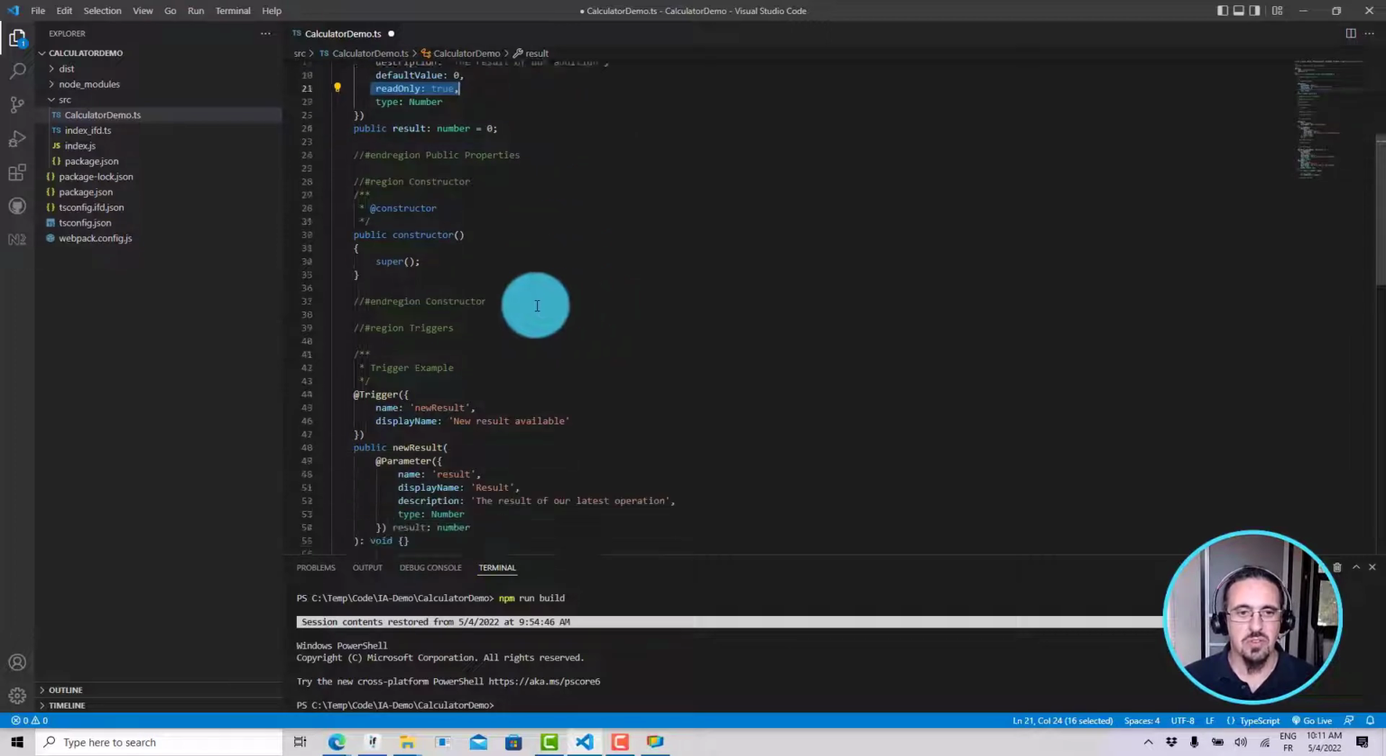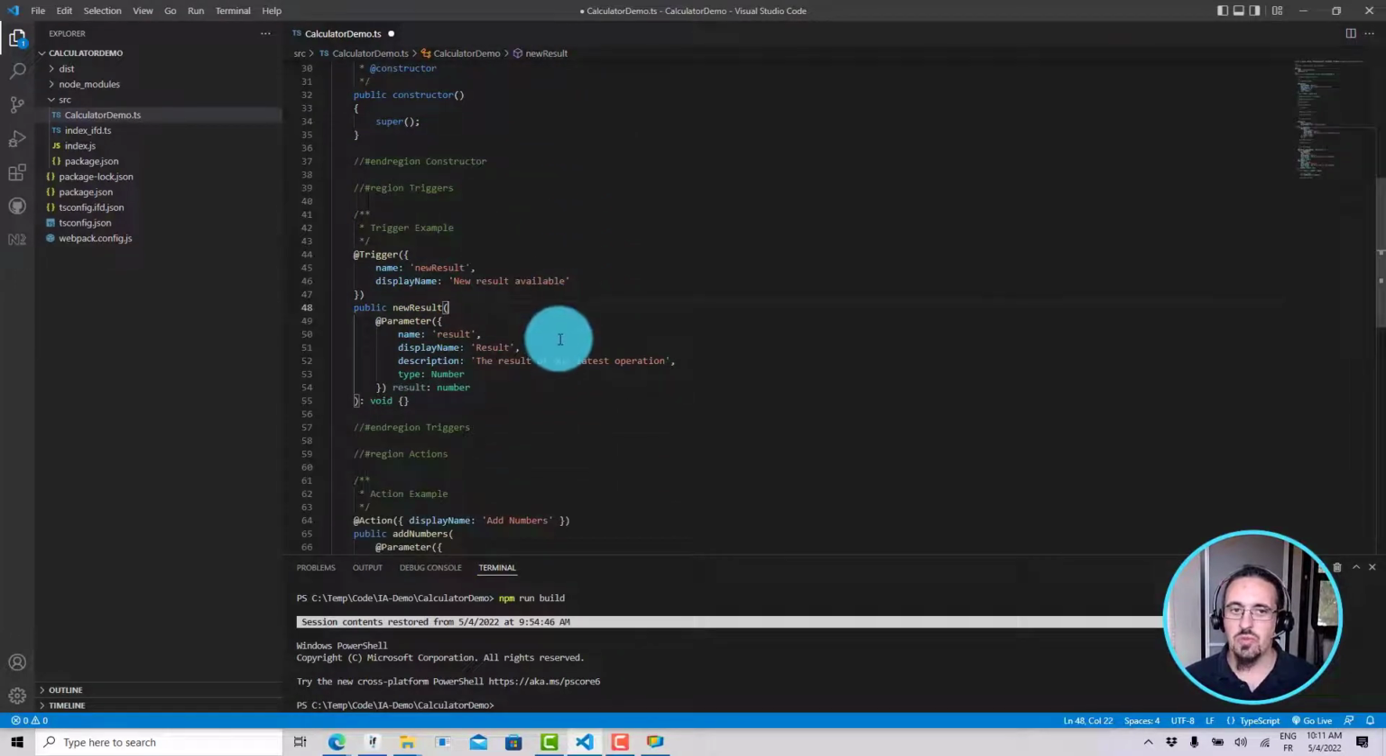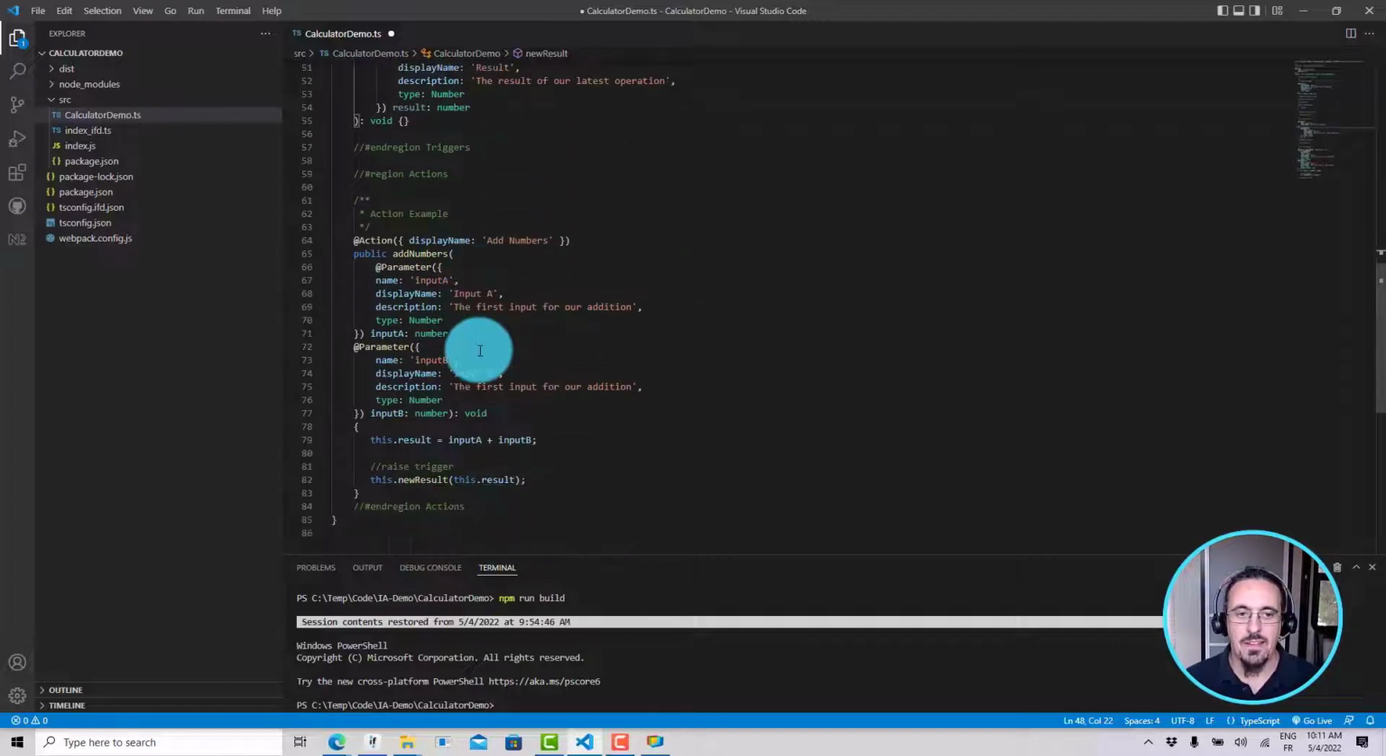Constructor, nothing particular to do. We'll have one trigger which will be raised when a new result is generated. And we can add a parameter with the actual number, the actual result. And then the most important thing is our action. We want to add 2 numbers, so we need 2 parameters, A and B. So input A here, input B here.